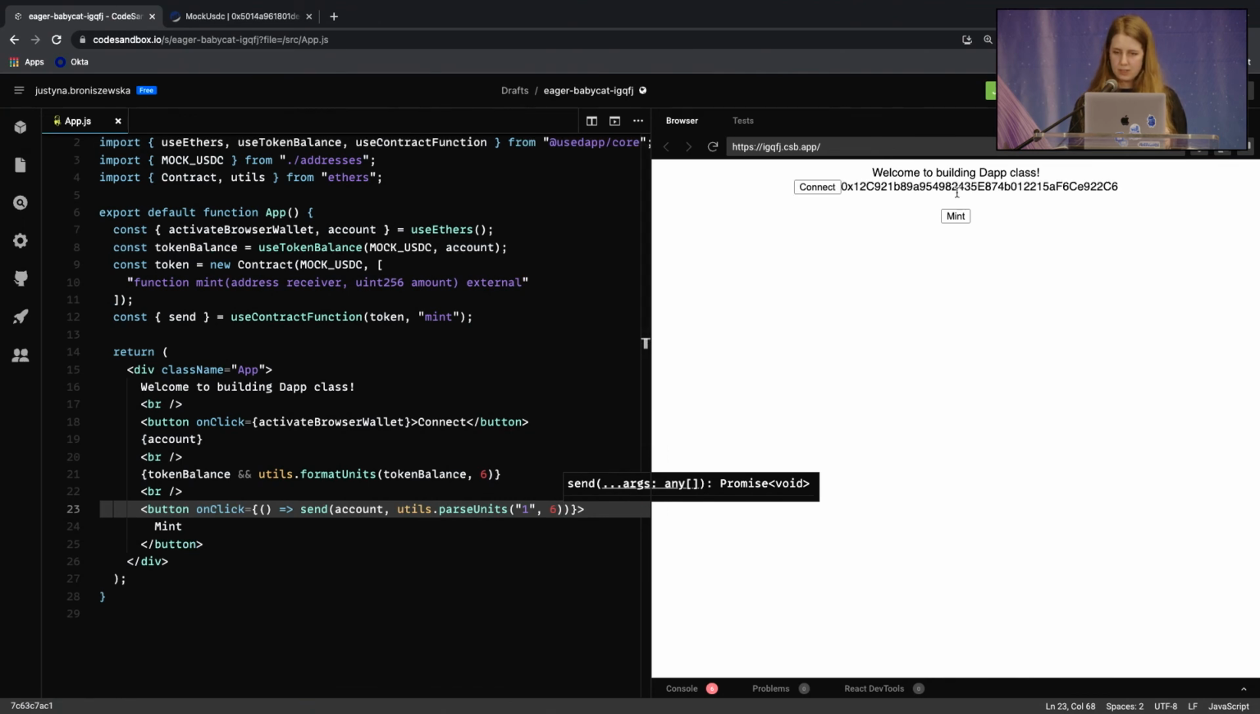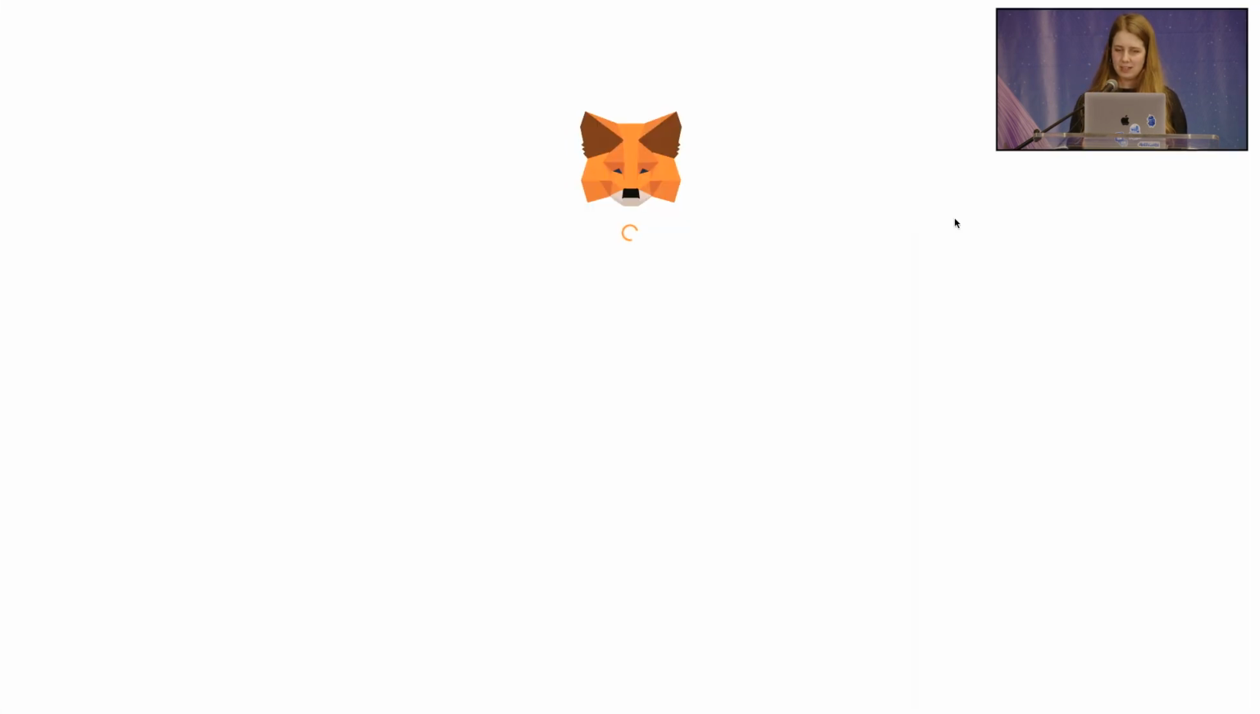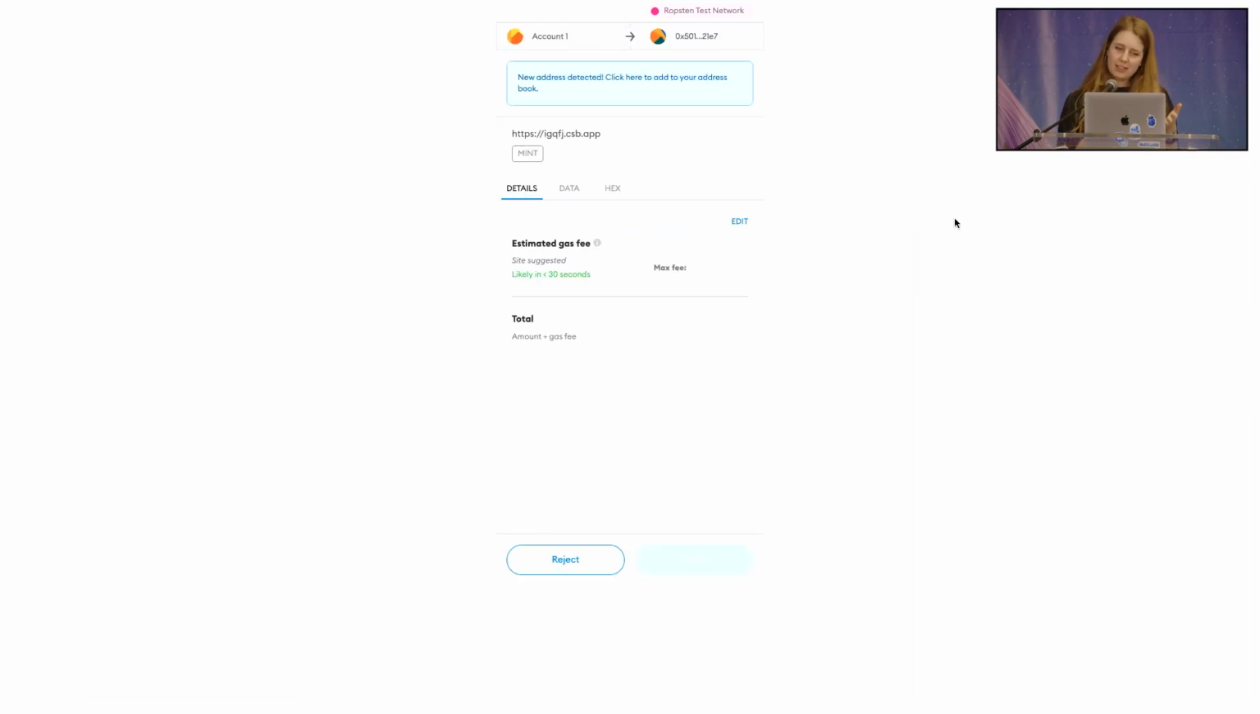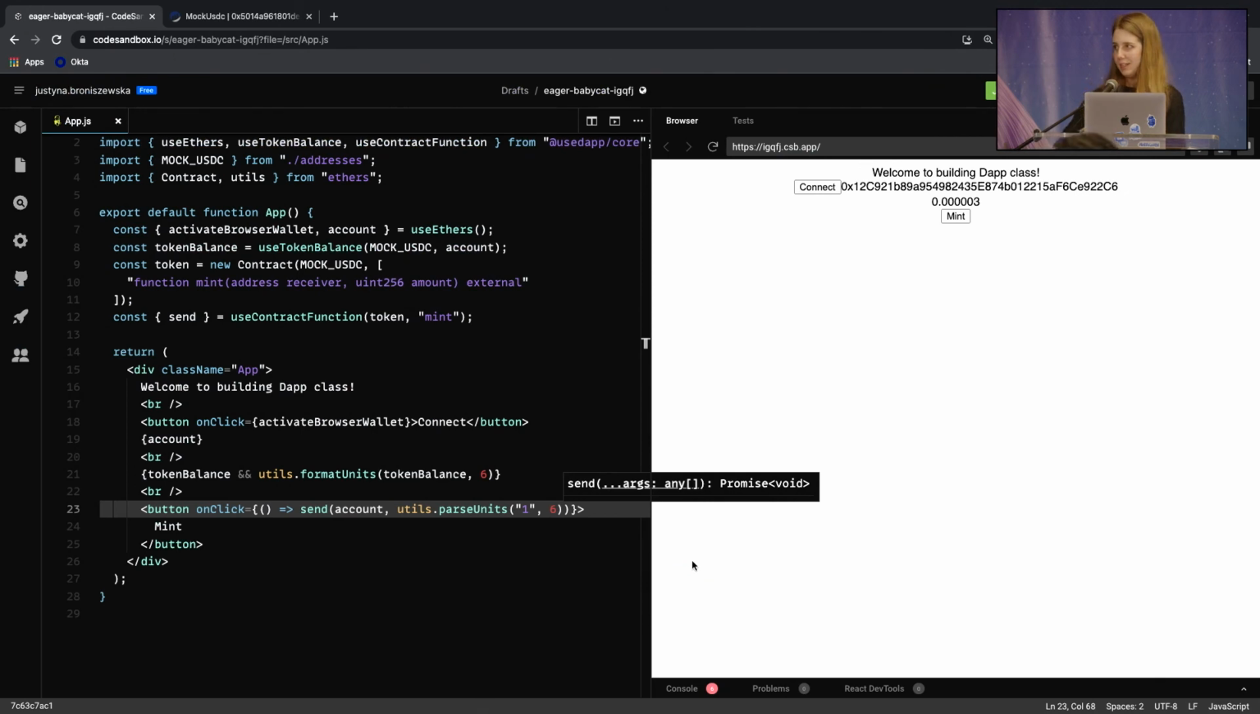Okay, great. So remember to connect your wallet to your application, then you can mint. Okay, let's click mint. As you can see here, it asks us to confirm this transaction. Let's confirm. Right, and now we need to wait a little bit for this transaction to be mined.